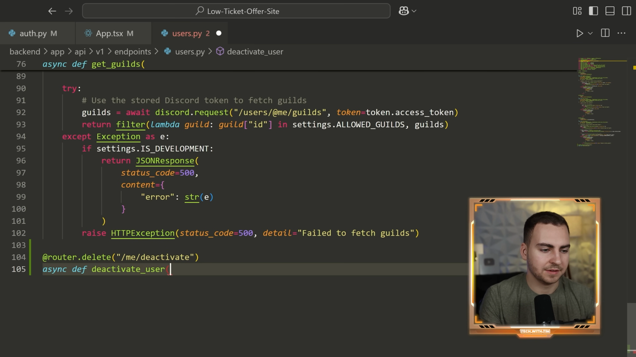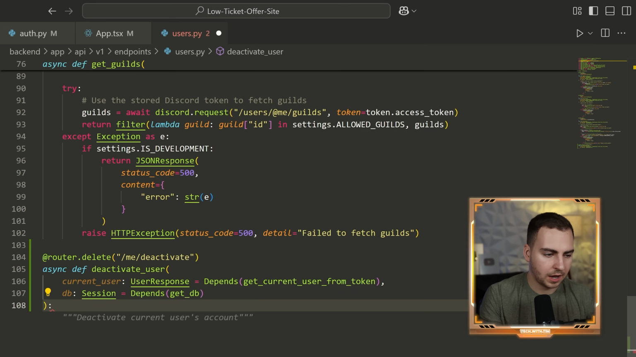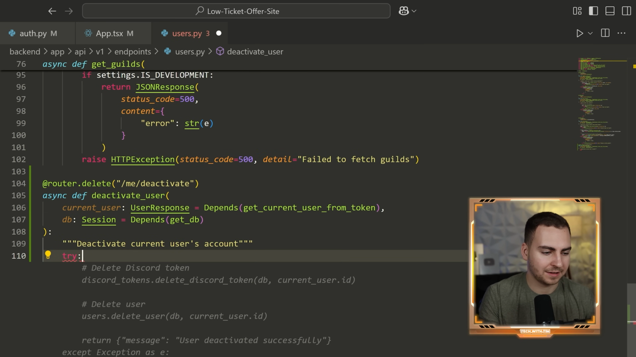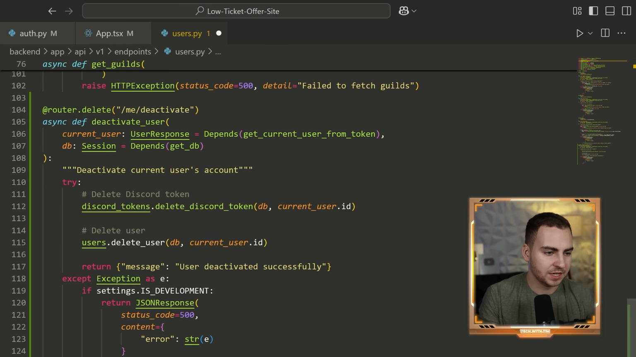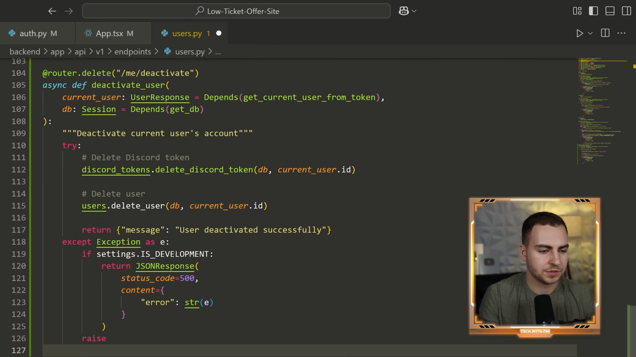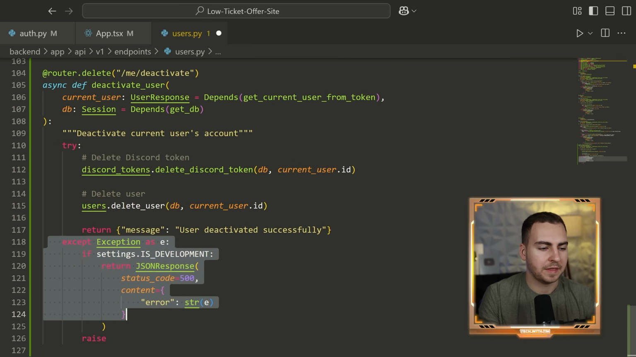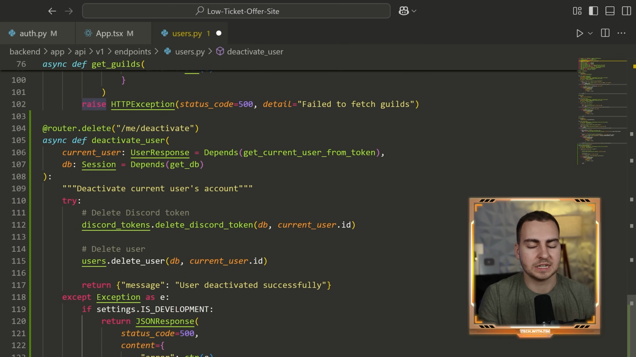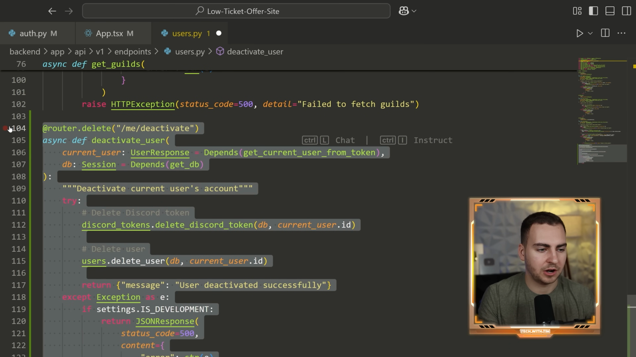You can see already it's giving me the function: async def deactivate_user, current_user, and we need the DB session. It's going to give me this, and then it's just going to start automatically writing the code for me. So you can see that we need to delete the Discord token, delete the user from the database, deactivate them. And then if this is in development mode and there's an error, then we're going to return this. I just hit tab a few times and now we have pretty much the entire function written.